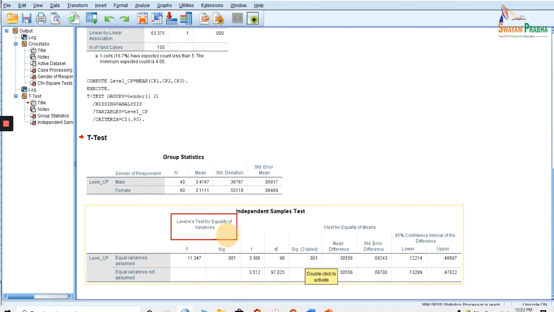It will be decided by Levene's test, because this is one of the assumptions of our independent t-test, that my variances are equal. And who will test whether the variances are equal or not? It will be tested by Levene's test. So you have to remember one thing here. Don't go into that detail. Just remember only one thing. Under the Levene test, you can see equal variances are assumed and equal variances are not assumed.